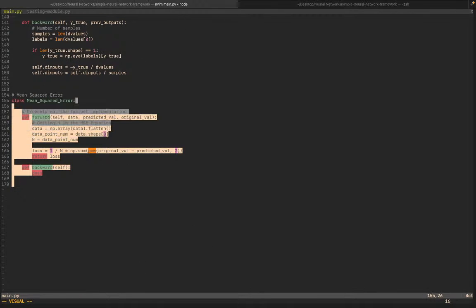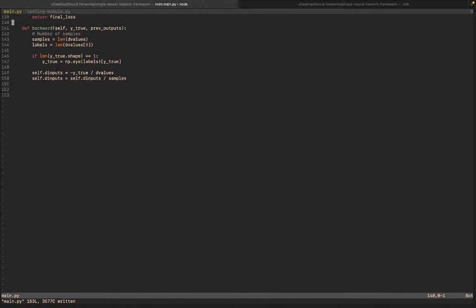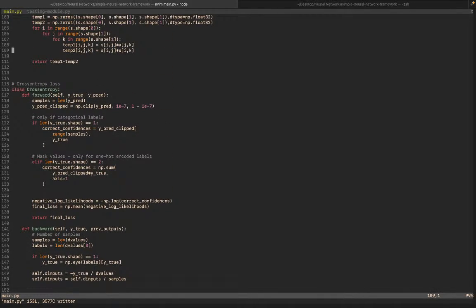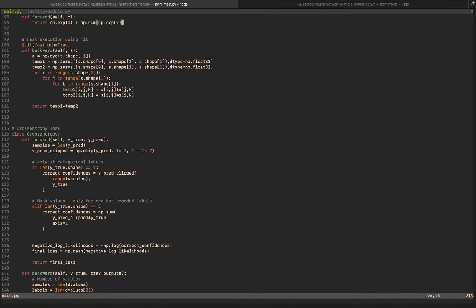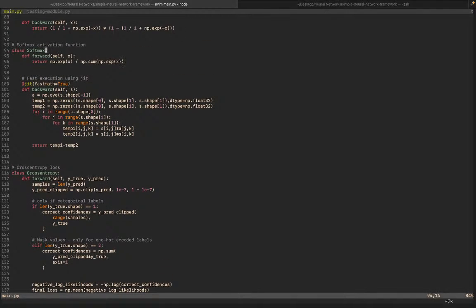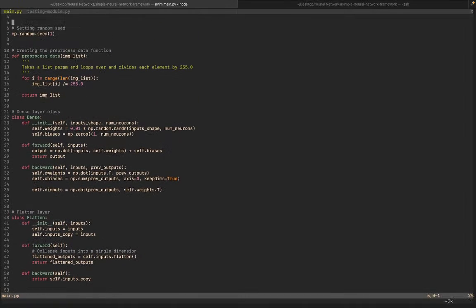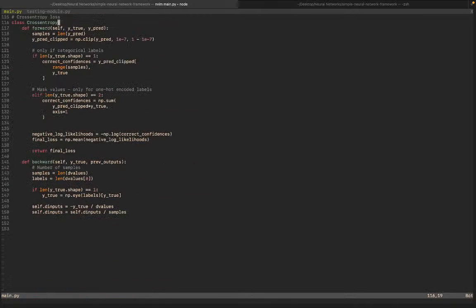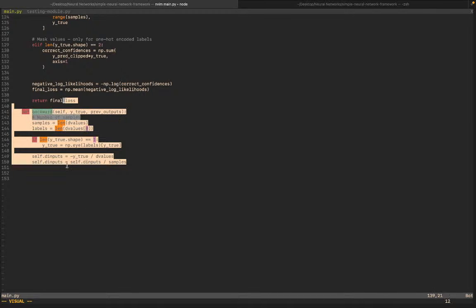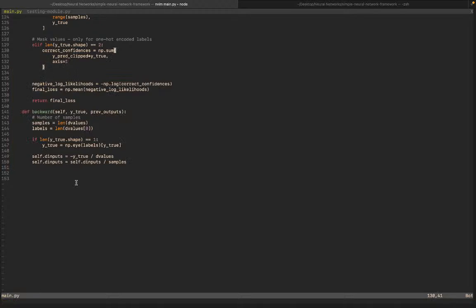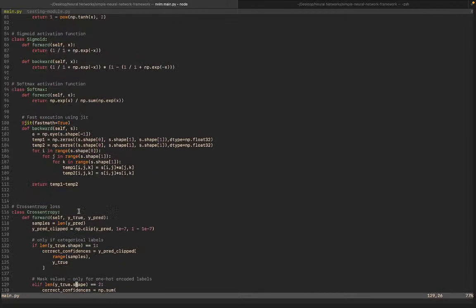I think I've written the mean squared error loss function off camera. I'm just gonna get rid of it because I didn't want to do that right now. I'm gonna move on. I have the entropy loss function written over here, as you can see. And this is basically what we have over here. This is the softmax activation function, sigmoid, tanh, sine, ReLU, and flatten. Cool. So here, as you can see, we do have everything in place, which is pretty cool.